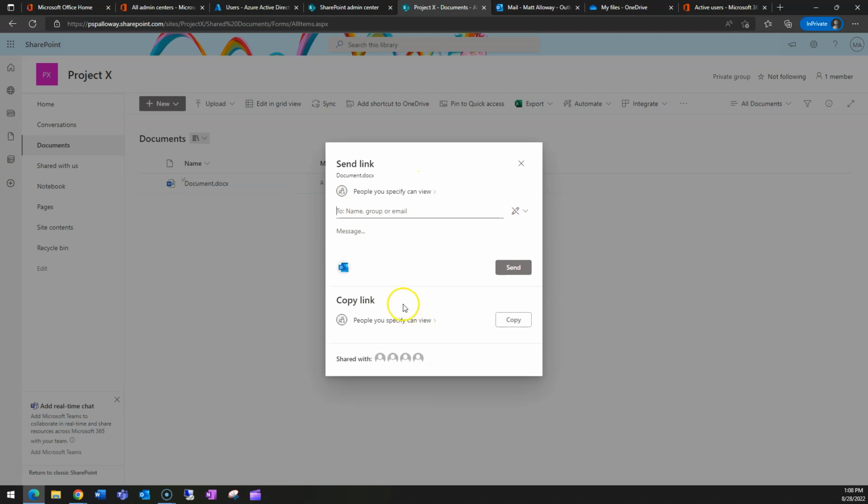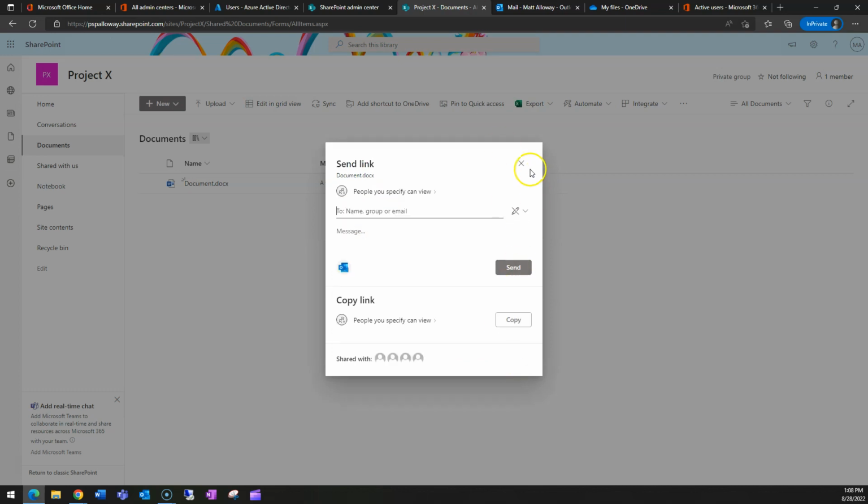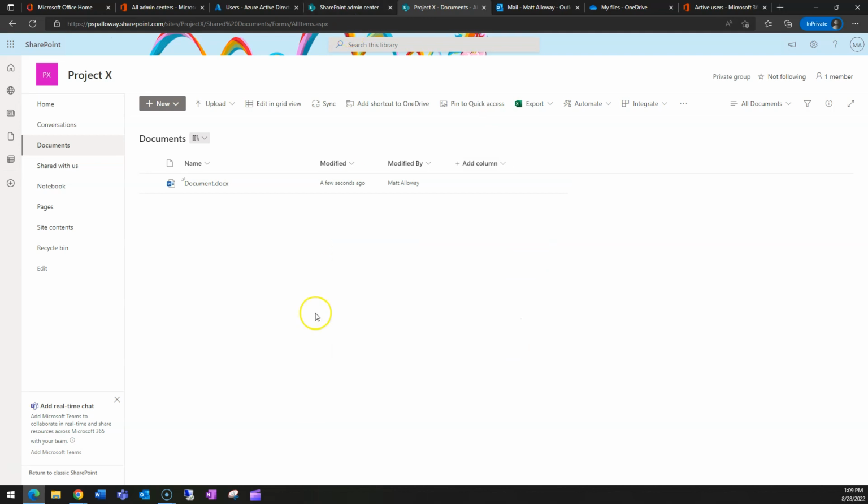Again, default sharing experience is still the same: people you specify. Now, in this instance here, we have this shut off. Why? Well, we'll see here in just a little bit. But we'll close that out here for the time being.